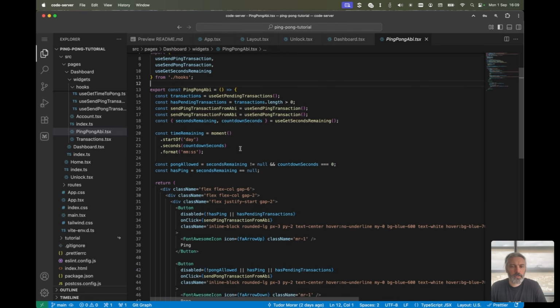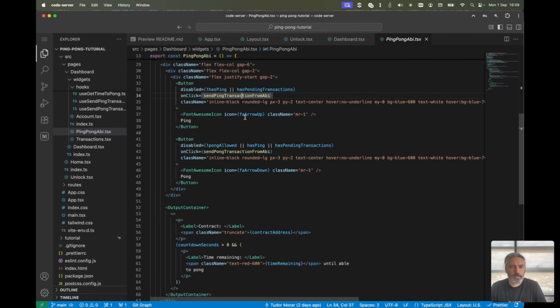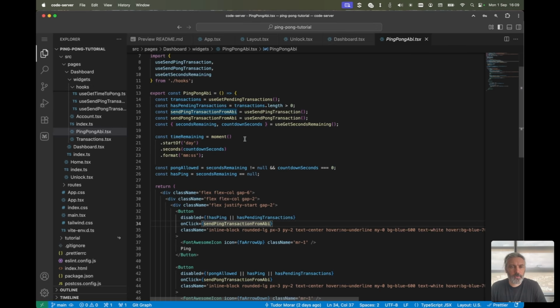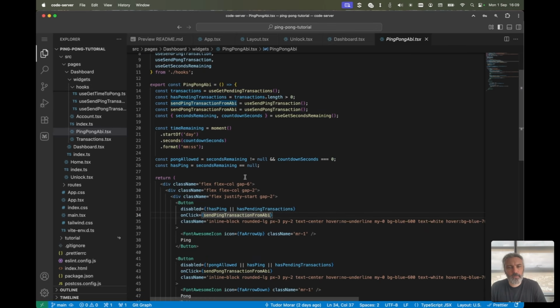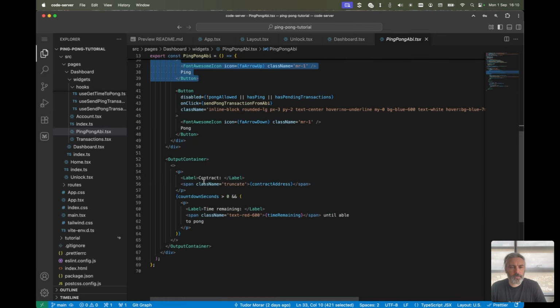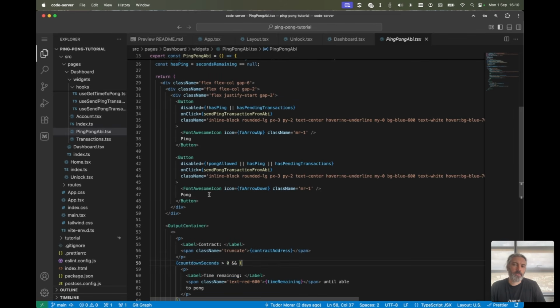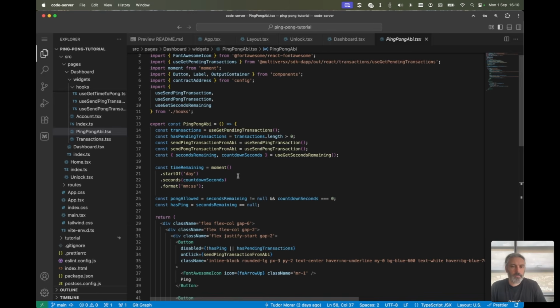And here you can see that we have the two buttons and we have an output container. Here we see the contract. Here we have the actions that we just did, sending the ping transactions and the pong transaction, which are disabled when we have pending transactions. And when the seconds remaining is null, meaning that there is no information, it means that user can ping. Whenever we have seconds remaining, we see the countdown. And whenever the countdown ends, we can pong the contract. So this is the main structure.